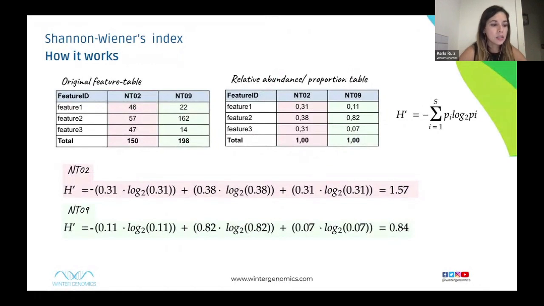In this case, we can notice that the proportion of features in the community of sample number 2, NT02, are similar. So in this community, we can say that there is evenness. Plus, the community shows a higher diversity than the community in sample NT09.